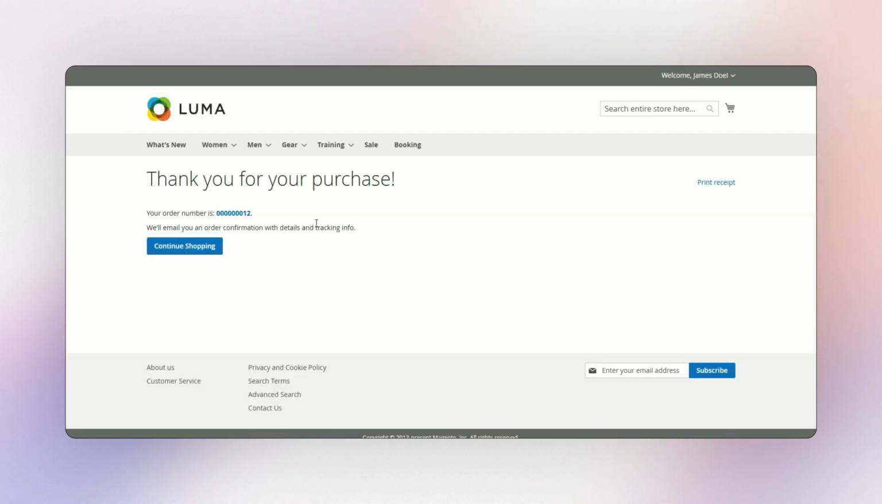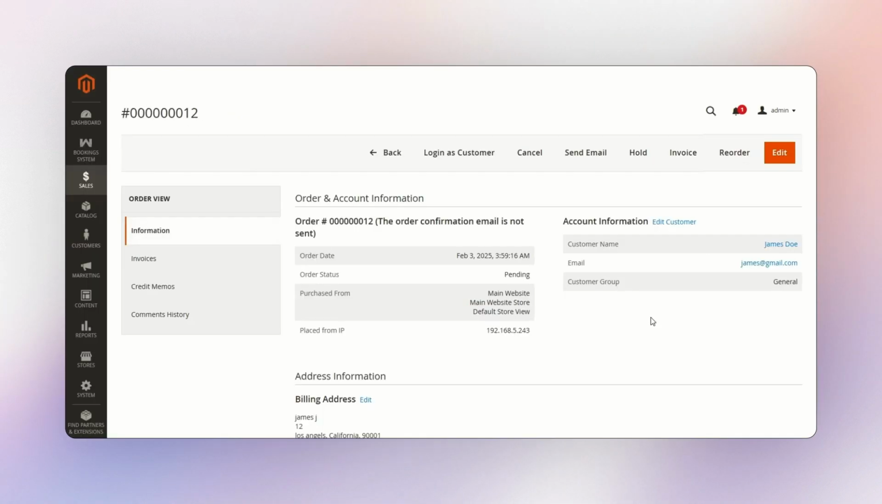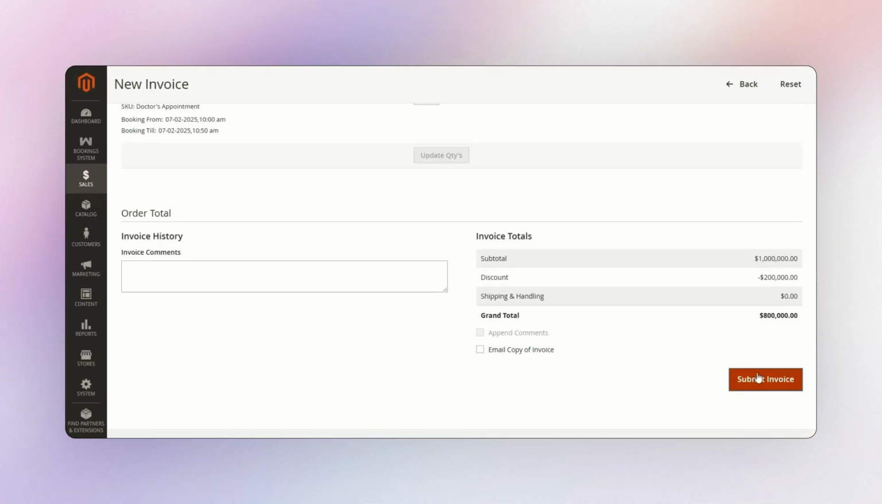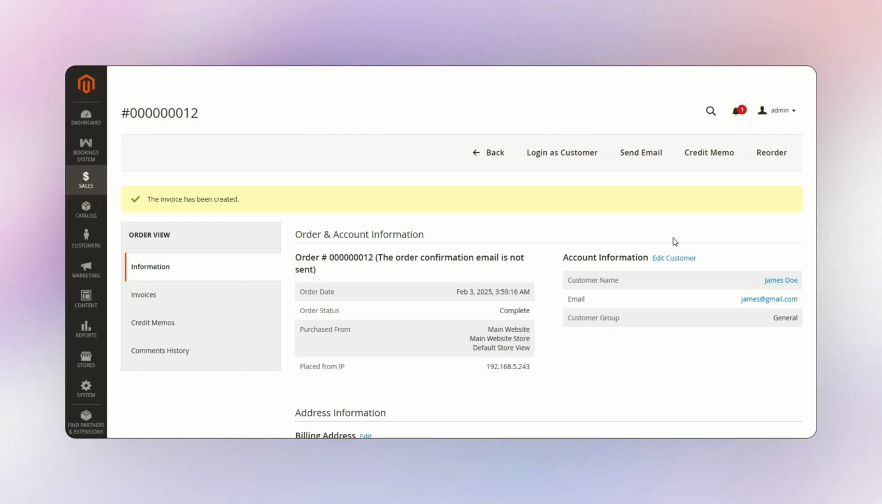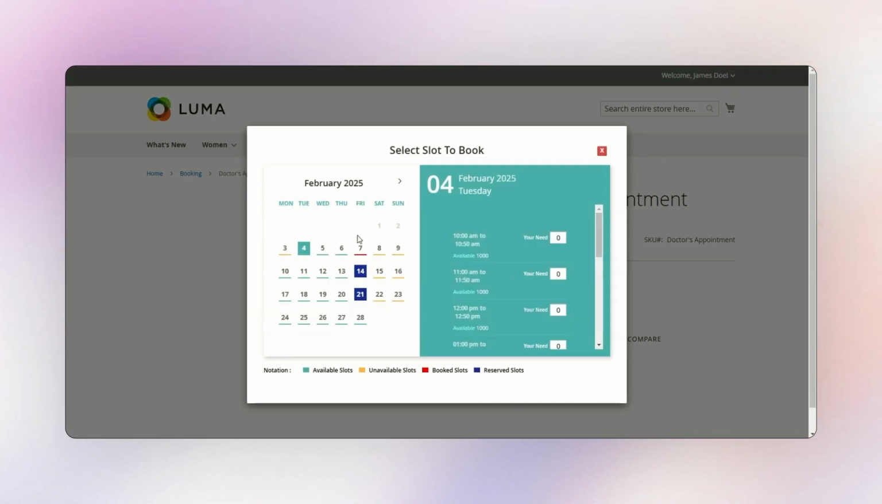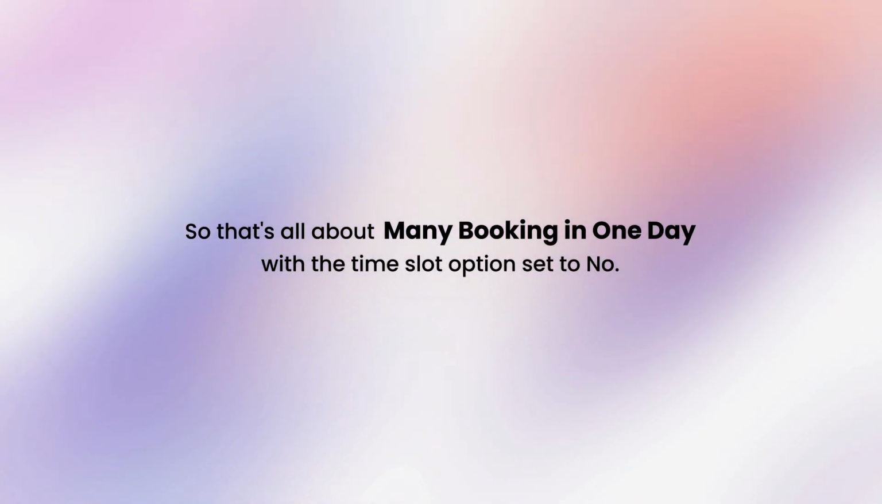As you can see, our order has been successfully placed. Now, go back to the admin end to generate the invoice for the product. Click on the Invoice button to generate the invoice. Next, we can check the booking details on the product page for doctor's appointment. As you can see, it is now showing in red for February 7th. It's all about many bookings in one day with the time slot option set to no.